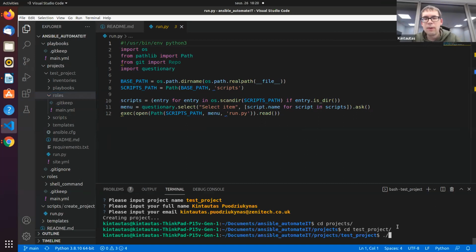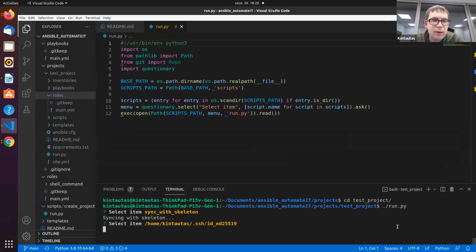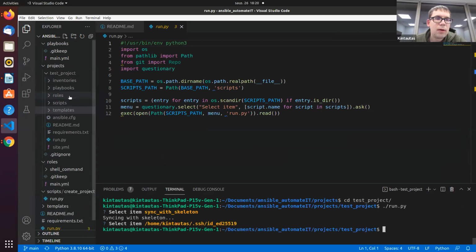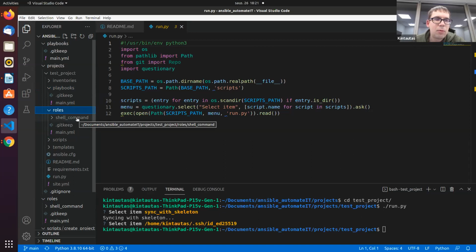So we run run.py in our projects directory. We then select synchronize with skeleton, and our roles and playbooks will be synchronized with the remote. There's an RSA key. And now the roles and playbooks folders appear the same as they are in the skeleton. In the skeleton, there are no playbooks currently, but you can add them. And there's one role, shell command, which was downloaded from the remote Git repository.